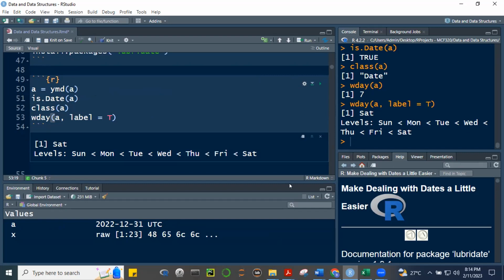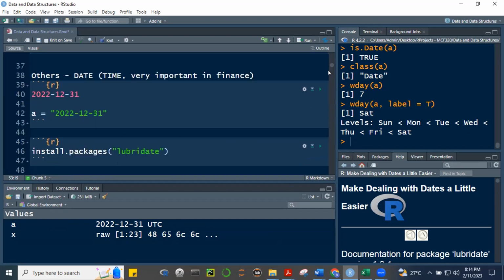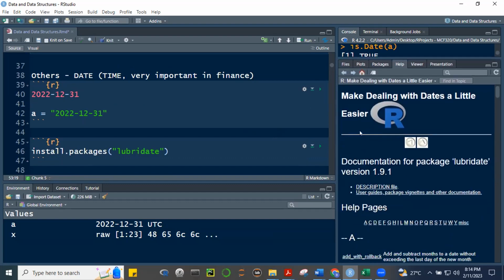Okay, any questions so far? To this example ng dates? Questions? Am I going too fast, class? Or okay lang so far? Okay, sir. Okay, good. So let's be very comfortable working with dates. And marami pang functions yan.